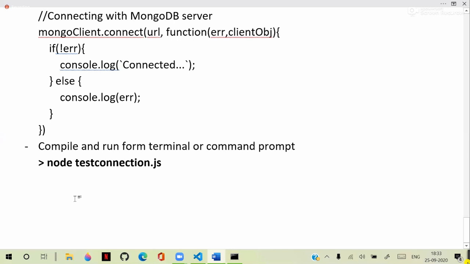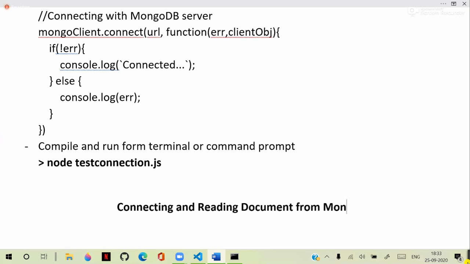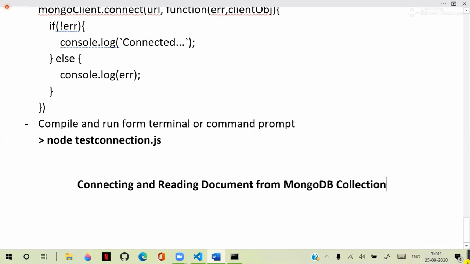Our intention is how we read the records from a table, how we can insert the records into the table. That means how we can manage the connection with the database table. That means connecting and reading documents from a MongoDB table. Table means here we say collection, right? MongoDB collection. Connecting and reading documents from a MongoDB collection.